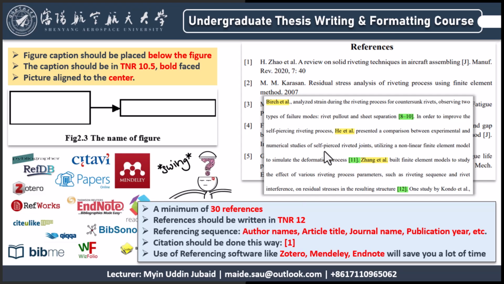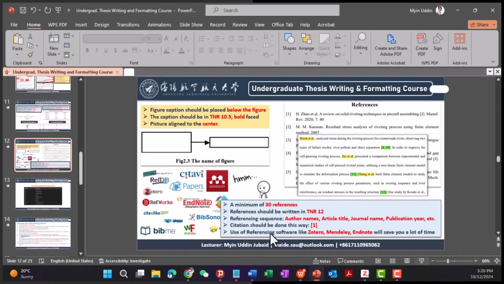And then the reference should be in Times New Roman, font size 12, and the sequence we will see in a while. Citation, for engineering students, for aeronautics and mechatronics, and also computer science, should be in this style. In the IEEE style, the reference number is in brackets. And we will use Zotero in this lecture. So let's see Zotero, which we are talking about.